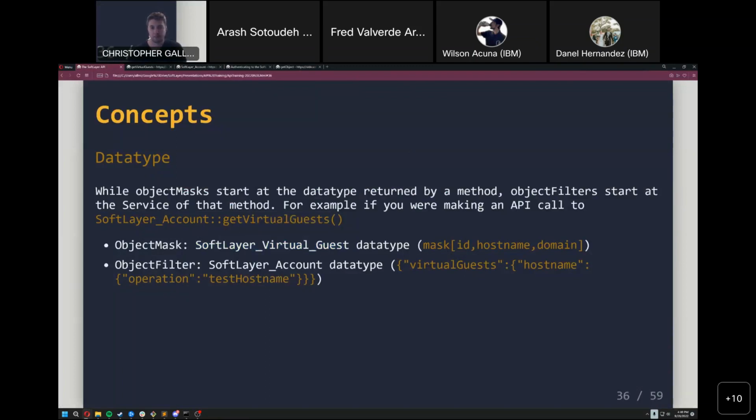So our virtual guest object mask would look like this. We got our ID, hostname, domain. Our object filter, however, would look like this one. So we start the virtual guest property from the account data type. We specify our host name, and we specify that the operation is to be equal to test host name. And this is going to get all the virtual guests on my account that have a host name of test host name.